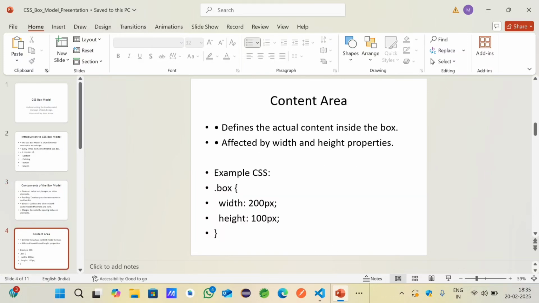The next one is content area. The first one is content area, which defines the actual content inside the box. Either it is a text element, images, or videos. See here, this is the syntax, dot box. This dot symbol defines that this is a class. Width 200 pixels, height 100 pixels. So the total box we have, width is 200 pixels, height is 100 pixels.